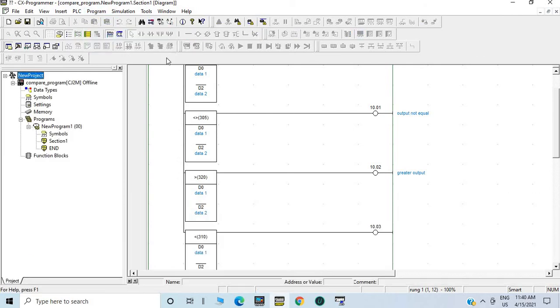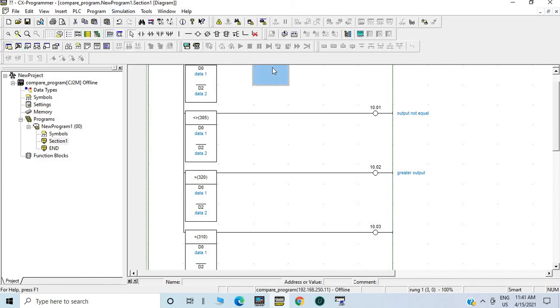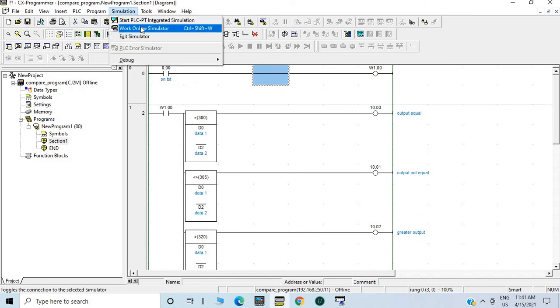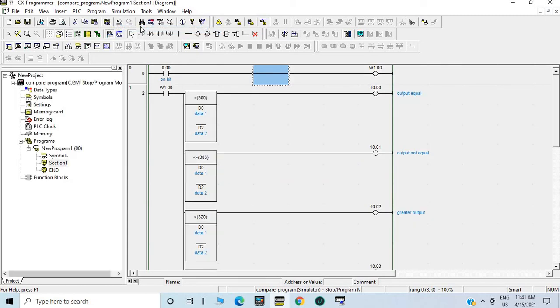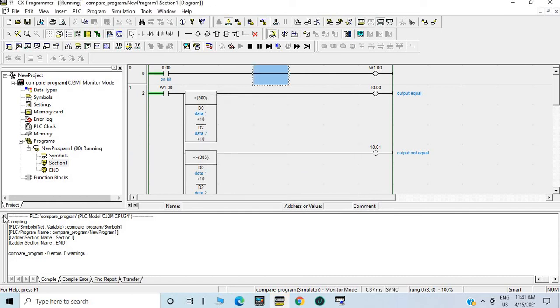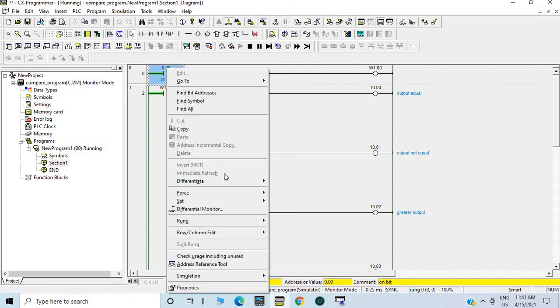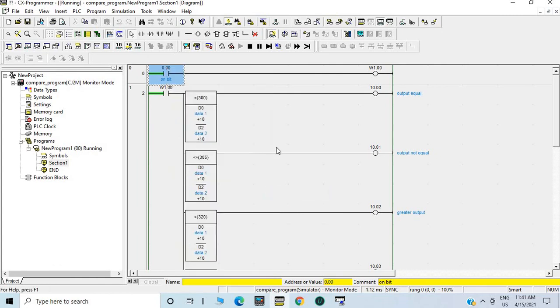Warning. Now go to simulation. Why is it not simulating? Simulation and work online simulator. Now again you can see it is simulating, no error is here. D0 and D2 are both the same value but the output is not on. First one: D0 and D2 value is the same, so output is 1.